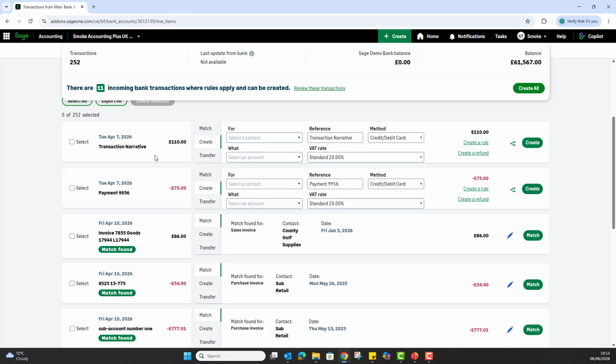And as before, as I mentioned, money out shows in red with a negative sign, and money in shows in black. And to the right of each transaction, you've got those 3 options to match, create, or transfer. So we're going to run through those one by one. So we'll start with the match option.